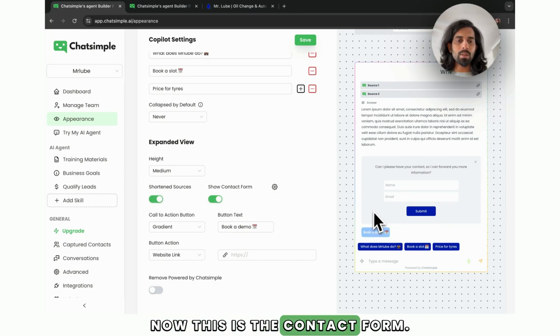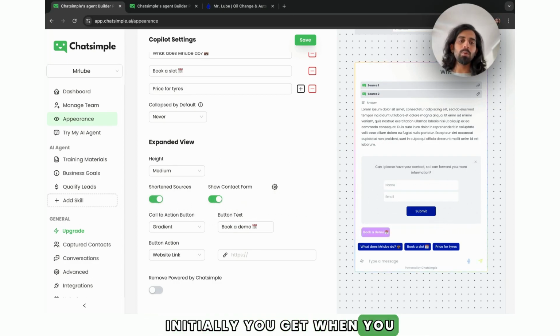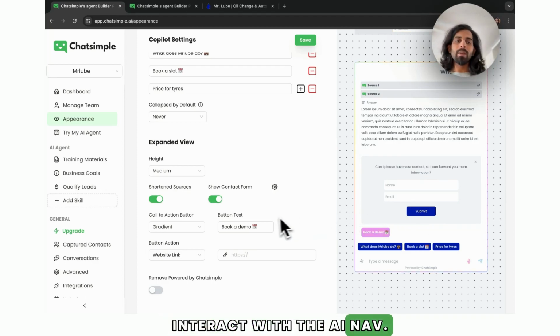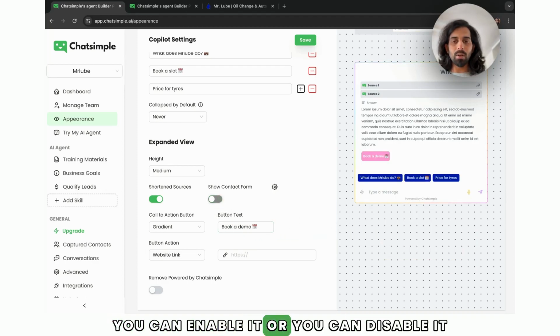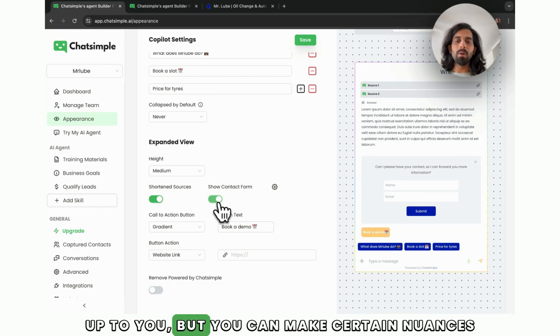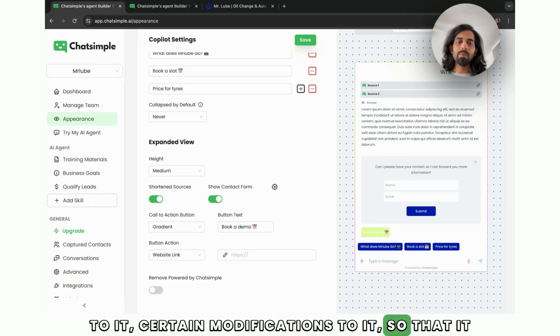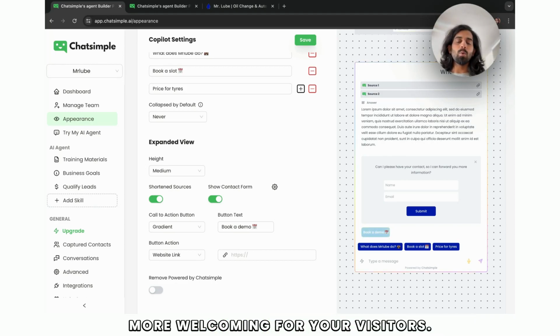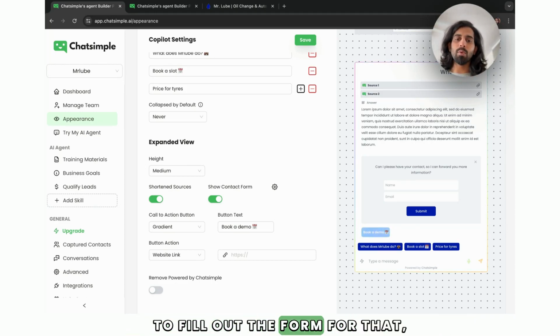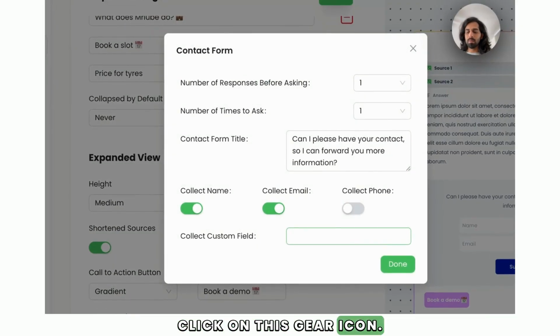Now, this is the contact form you initially get when you interact with the AI Nav. You can enable it or disable it, up to you, but you can make certain modifications to it so that it becomes easier and more welcoming for your visitors to fill out the form. For that, click on this gear icon.